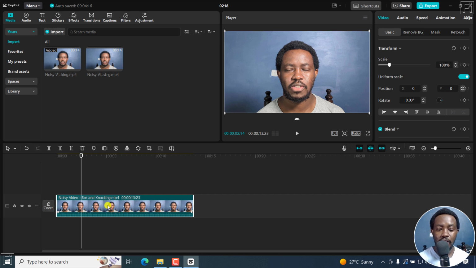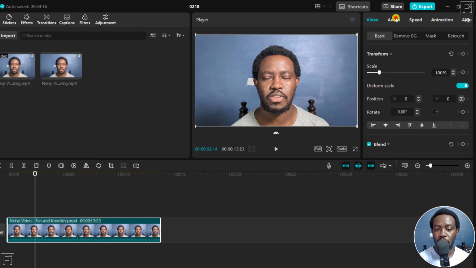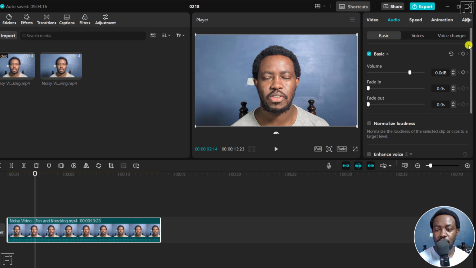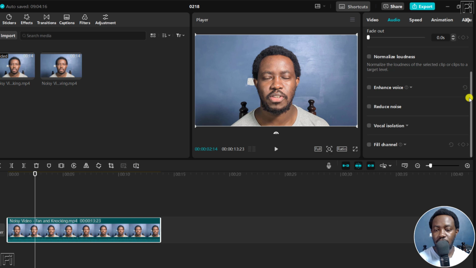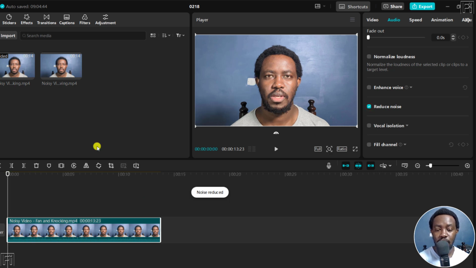So I'll select my clip, go to audio, and then from this section, you have a couple of options you can do to your audio. And you probably might want to use the reduce noise. But if I select this, noise reduced, and play this clip.